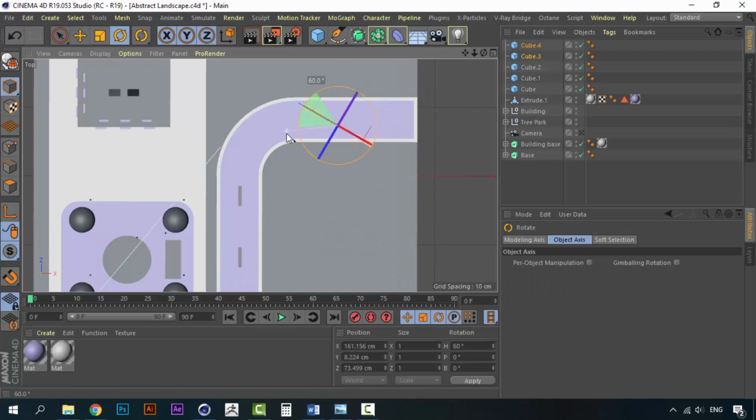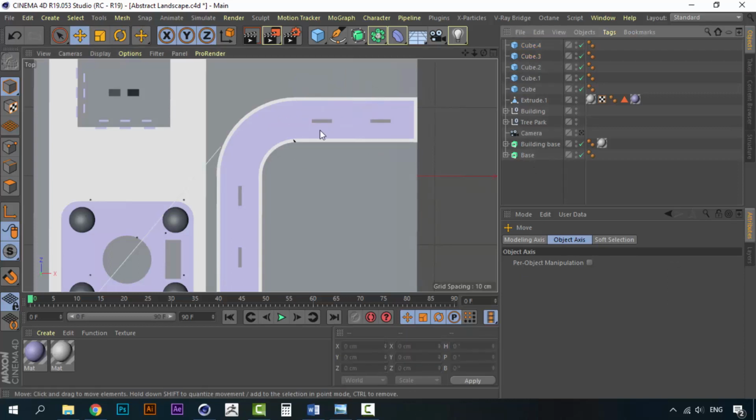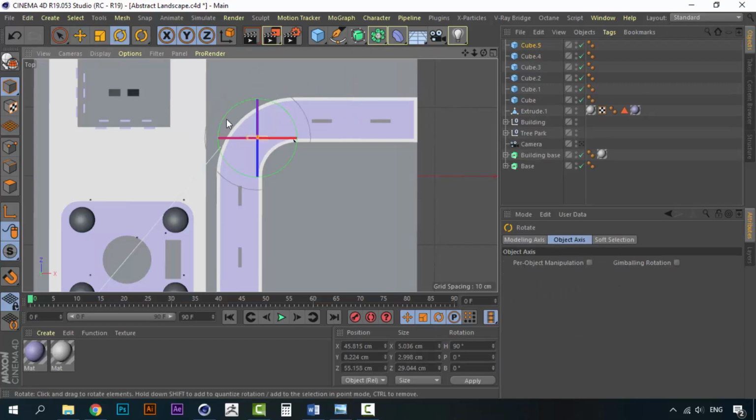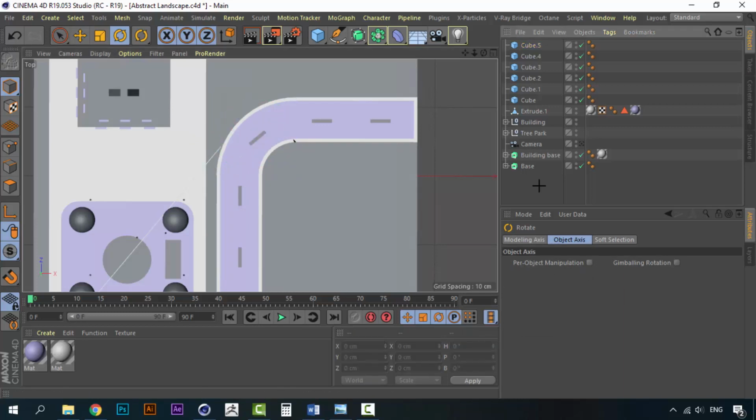Rotate them 90 degrees. And one final duplicate on this point, and this one we can rotate it 45 degrees or 40, like this.